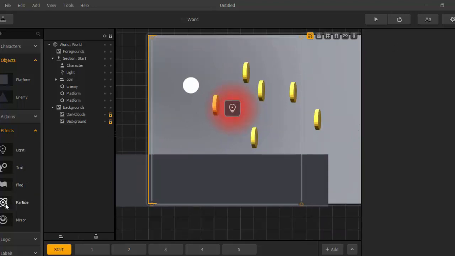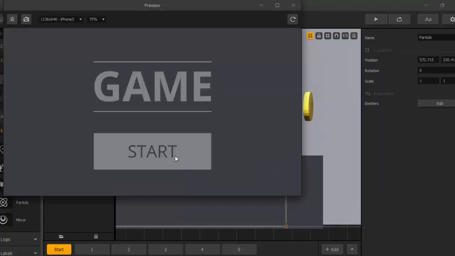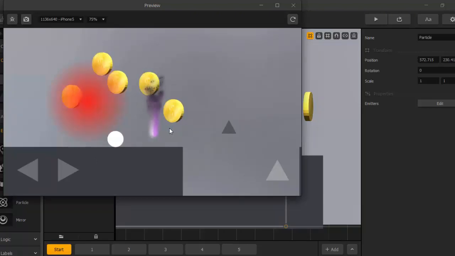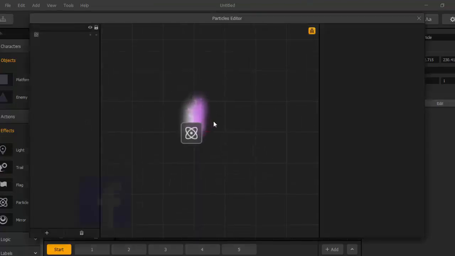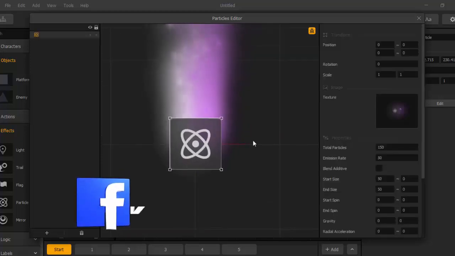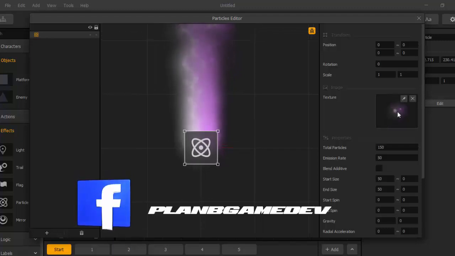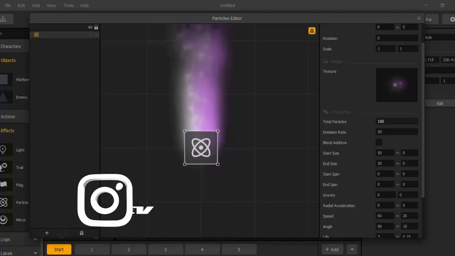The particle effect is very nice. You can make a lot of cool things with it. You can change the texture. Let's have a look at it first. If you click on it, you can edit, and there you can see this preview. And you can change the texture. You can change it into smoke, fire, or some cool science fiction lightning.